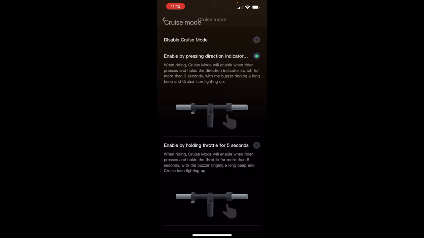The other option down here is to enable by holding the throttle for 5 seconds. So basically, you hold the throttle in a set position at a set speed, and after 5 seconds, it will lock you into that speed. So I'm gonna go ahead and click back.